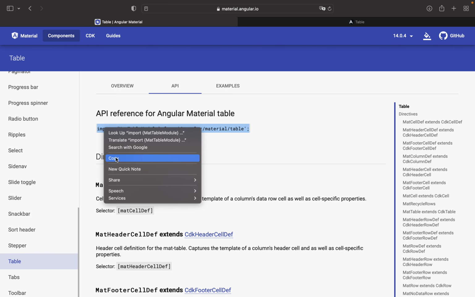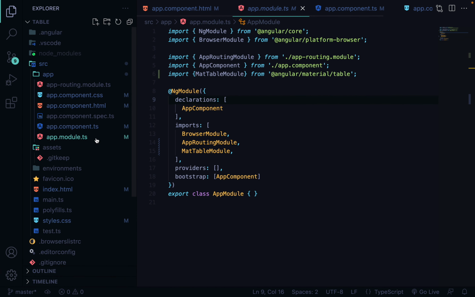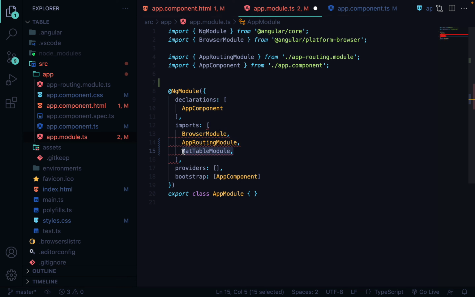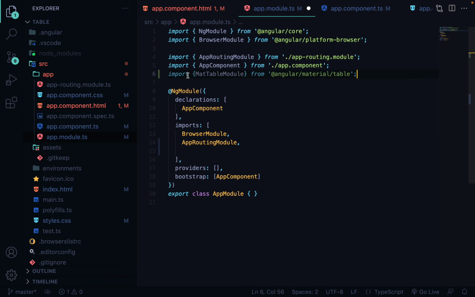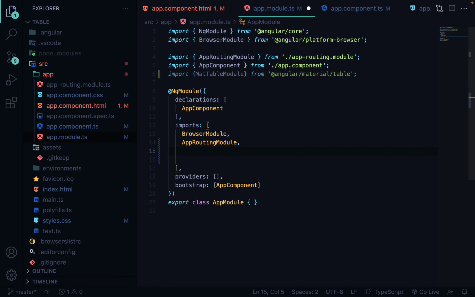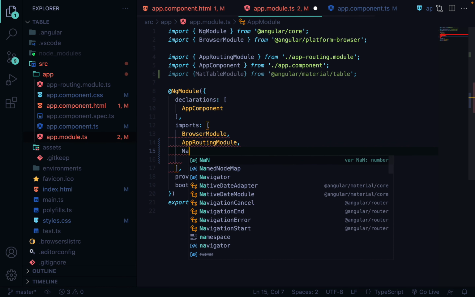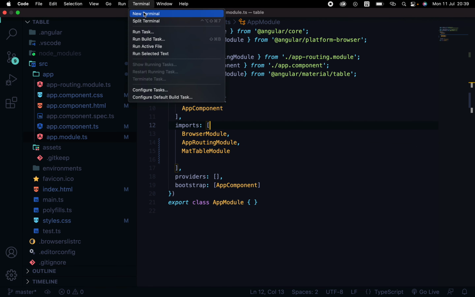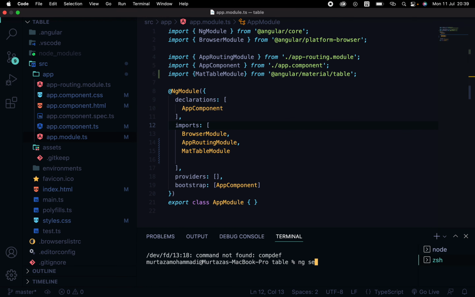Open app module.ts, import it here. Okay, I already imported, I don't need to. If I remove this, and if I remove this, now I can import. Paste here and add in your import array MatTableModule. Okay, and save, and let's run the project by ng serve.